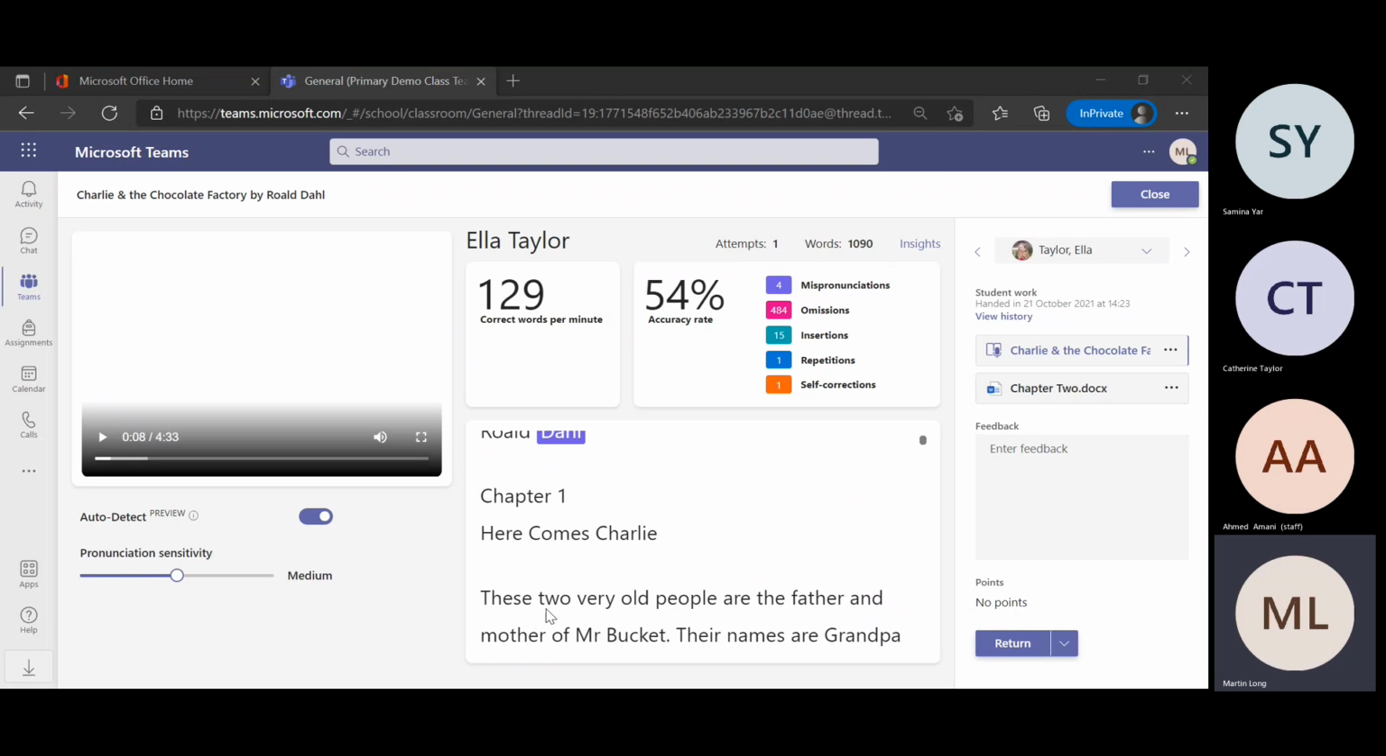Has anybody had a go at Reading Progress yet and has got any experience of it they'd like to share? Either type it into the chat, or you're welcome to unmute and just speak to me.